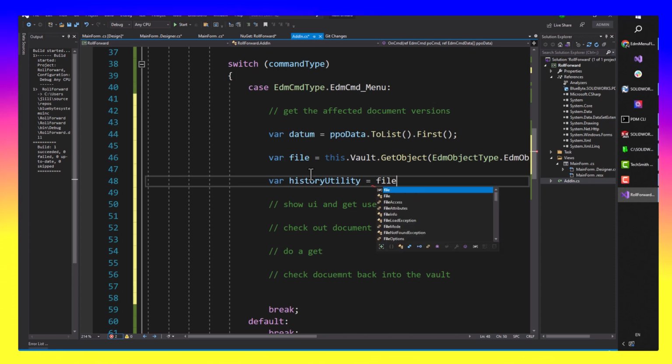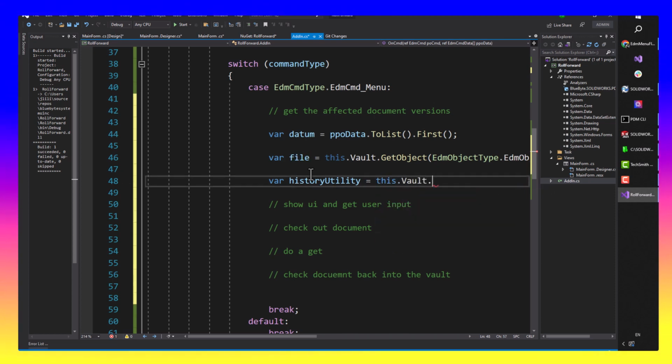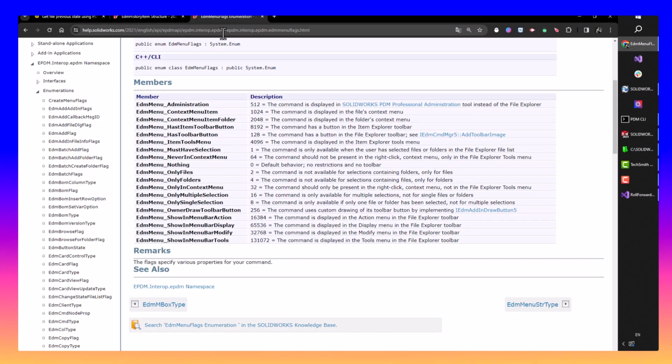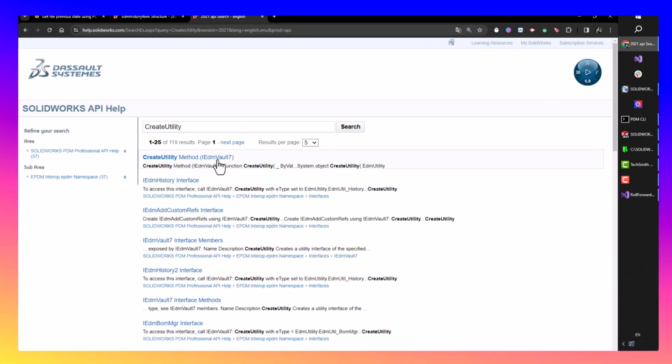This will be equal to this vault dot create utility. However, create utility exists in, I think, IEDM vault maybe 15 or 10. Definitely not in 5 because we can't see that method. So let's just Google this quickly. So create utility, IDM Vault 7.